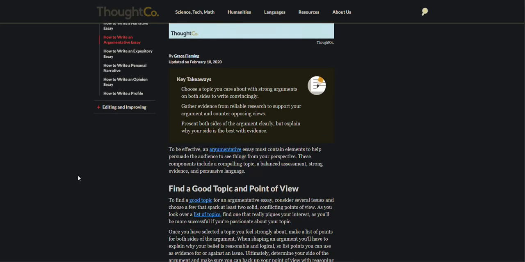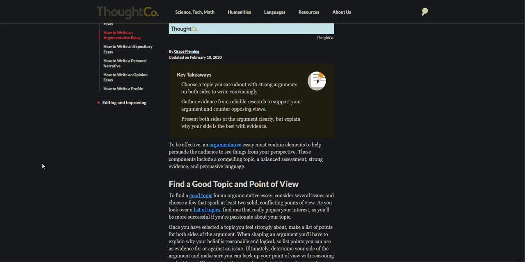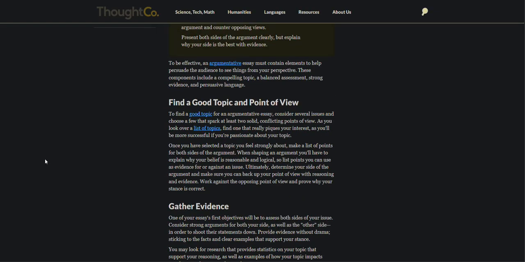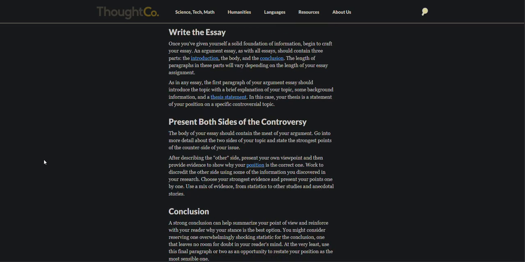The key things that you need to make sure that you include are your argument, which is your thesis, your 3 points of evidence that argue for your thesis, and then again, a counter argument and a rebuttal. Now, what the counter argument does is right here, where it says presents both sides of the controversy. So a counter argument is just that. It is the opposite side of your argument. So if you are arguing for something, the counter argument is going to be whatever the argument is against that.